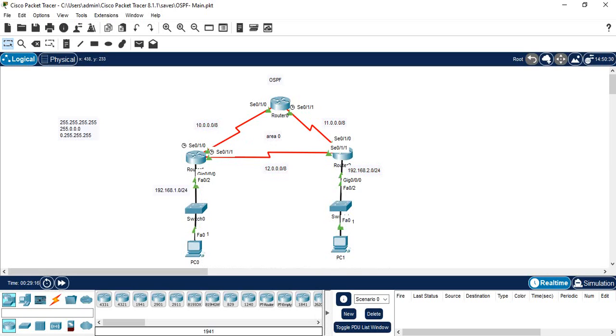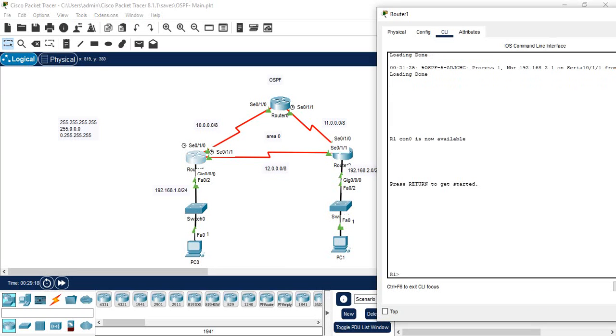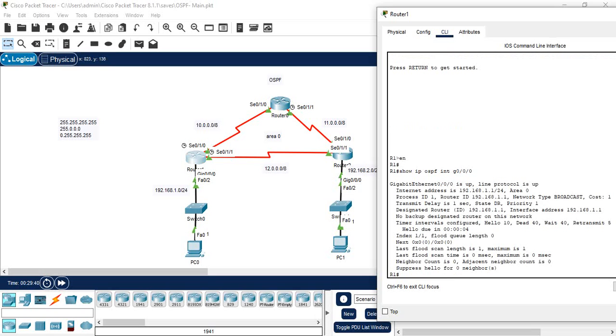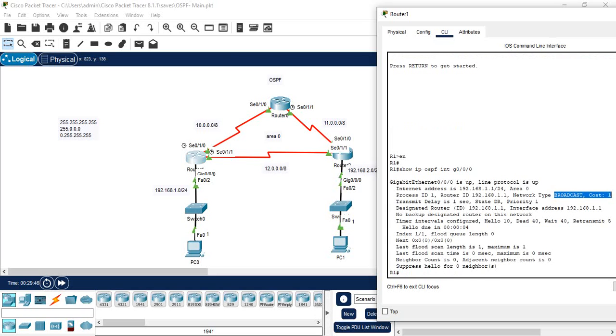Let me check something here first. Enable, show IP OSPF interface G0/0/0. Yeah, it's all good. It's a broadcast network, cost is one.